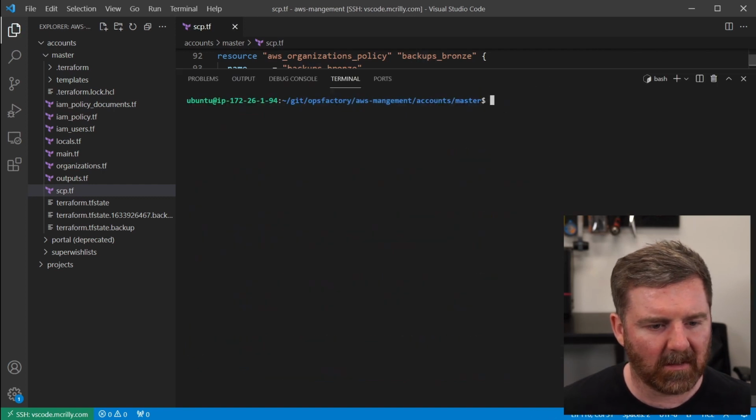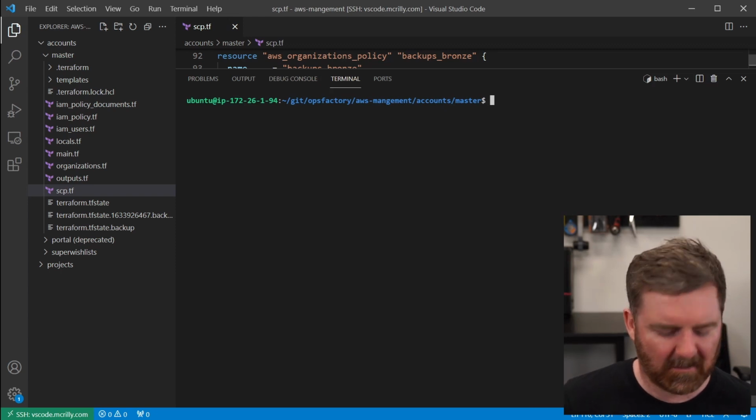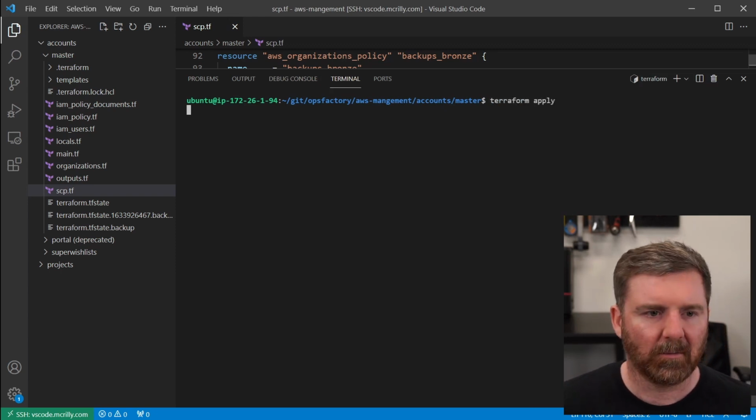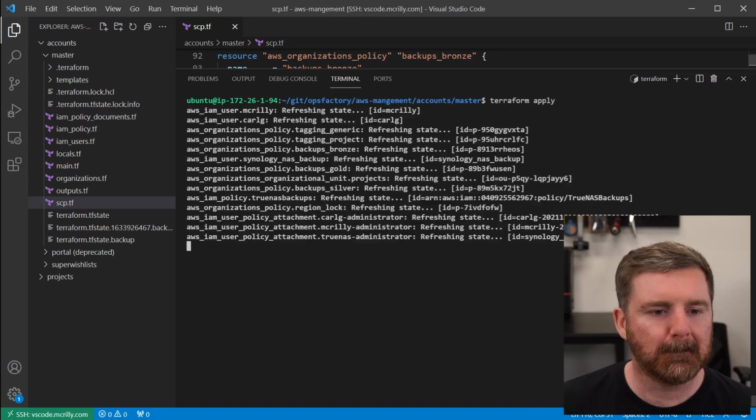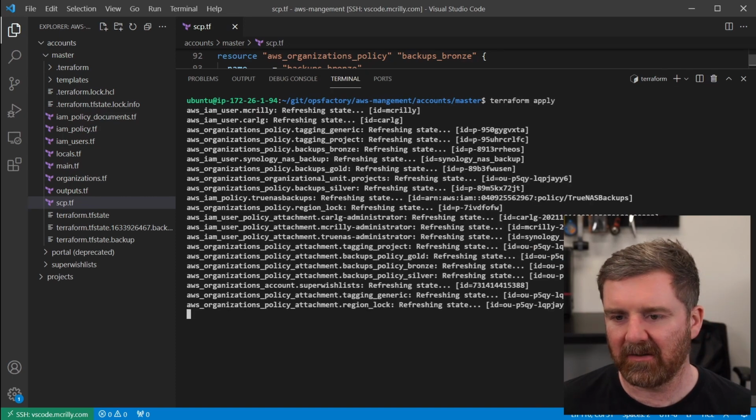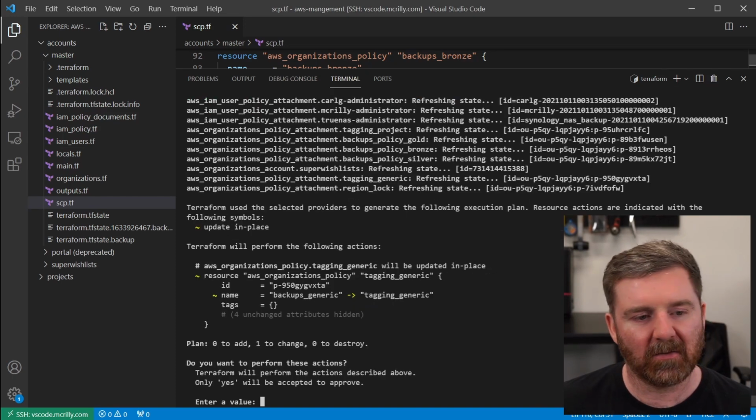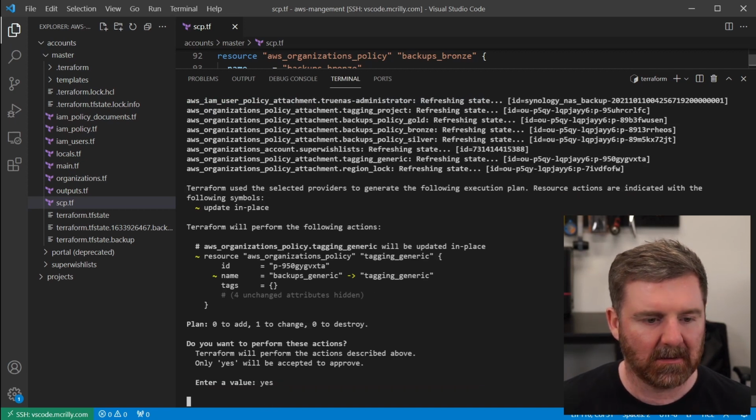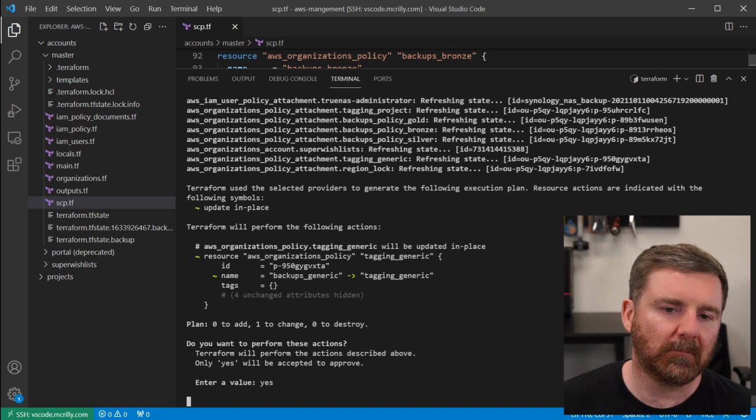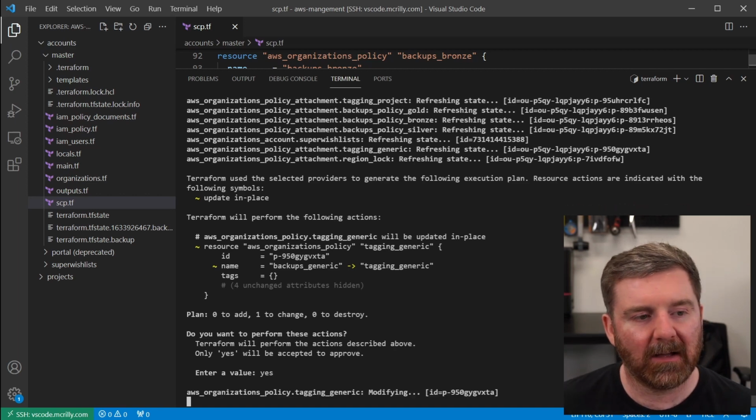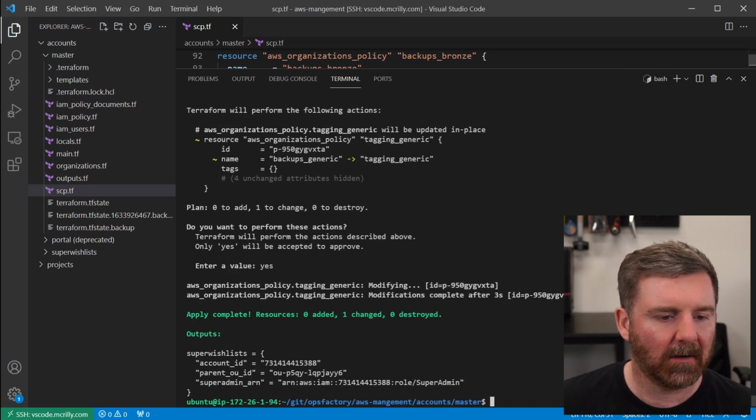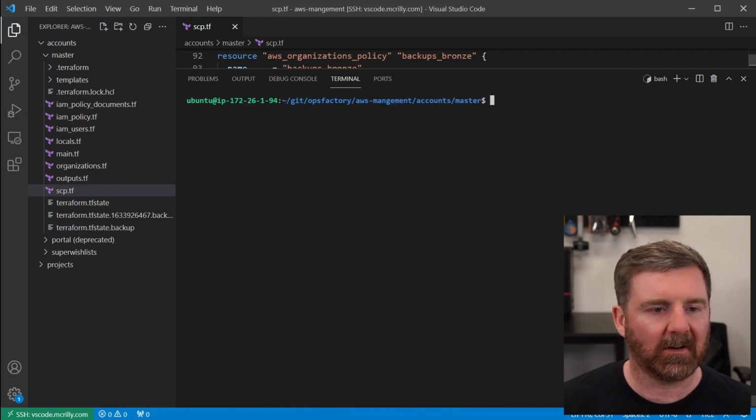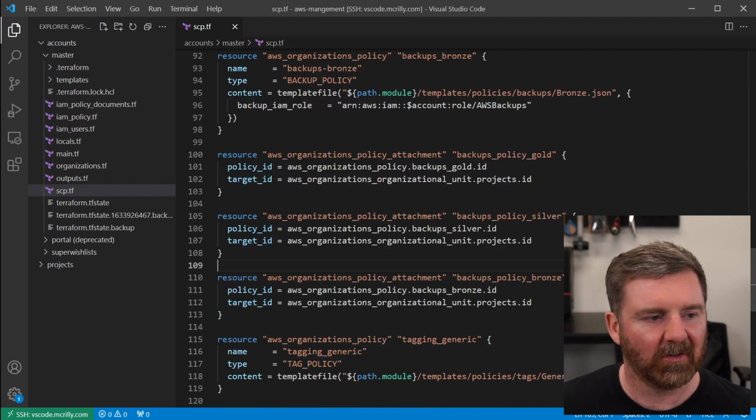So we can change the name of that. We're in the master account, and we can do an apply here. Give that a second, it starts doing some refreshing. And then we can see that it wants to update the organization's policy in place by changing a name. Obviously we want it to go ahead and do that. And we're done. All right, so that's updated that. Let's fix that problem, which is very nice.